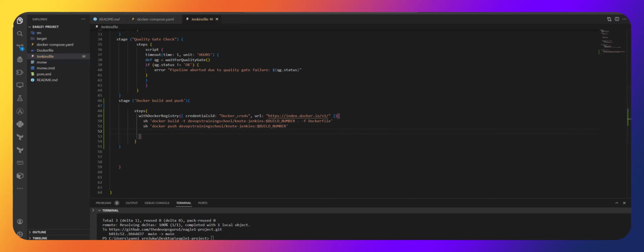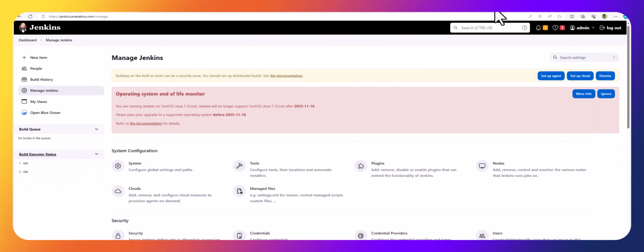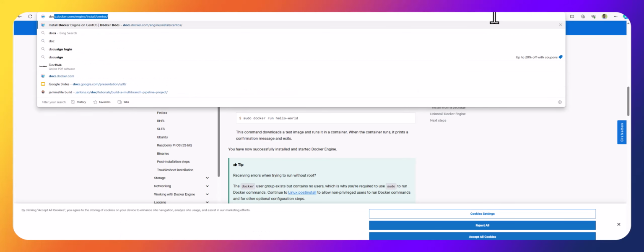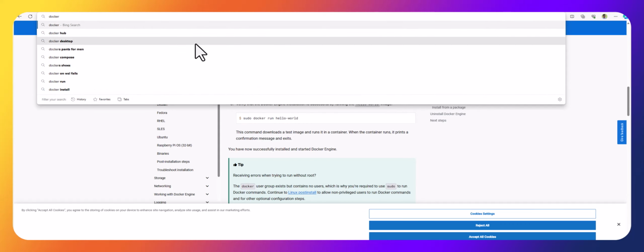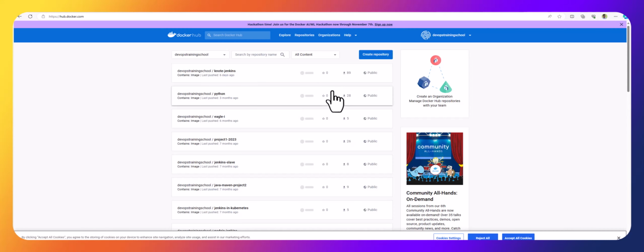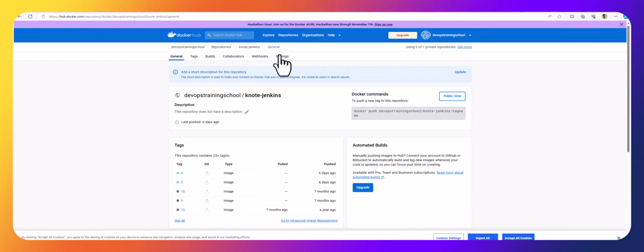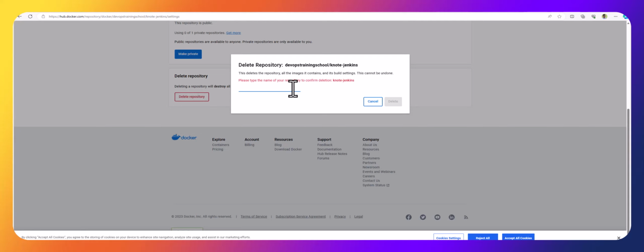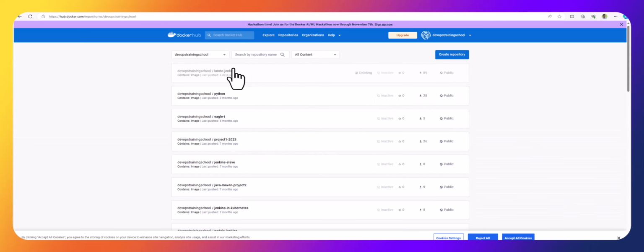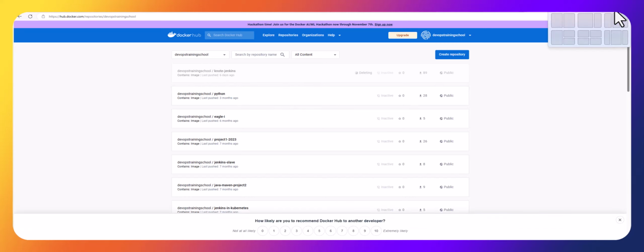But before I do that, I want to log into my Docker Hub, right? I'm going to do Docker Hub, and I'm going to log in. I have a Docker image right here, right? I'm going to delete everything. I'm going to go to settings and I'm going to delete it, right? So this Docker image has been deleted. So we're going to build another Docker image now.